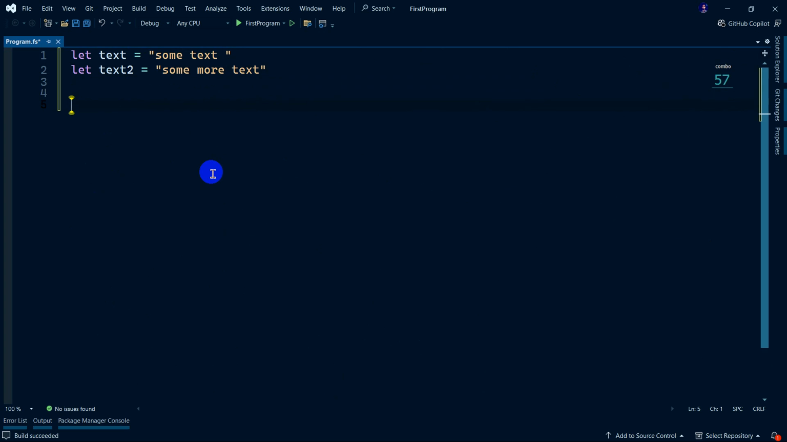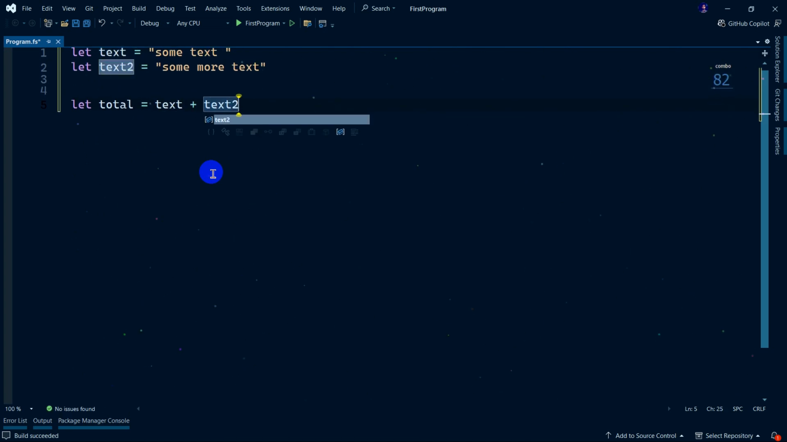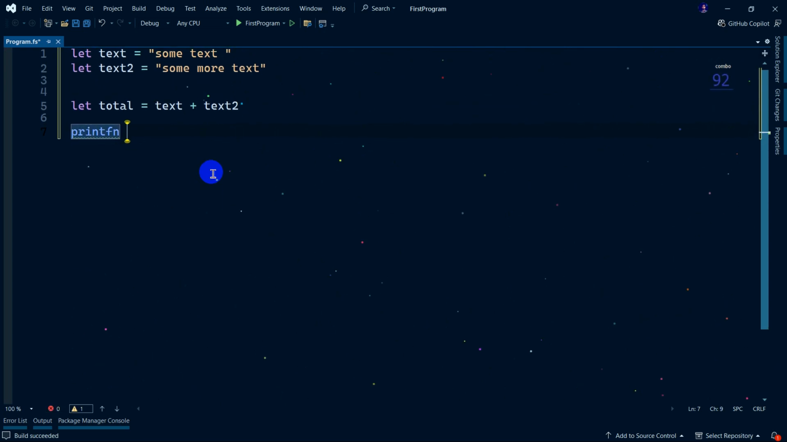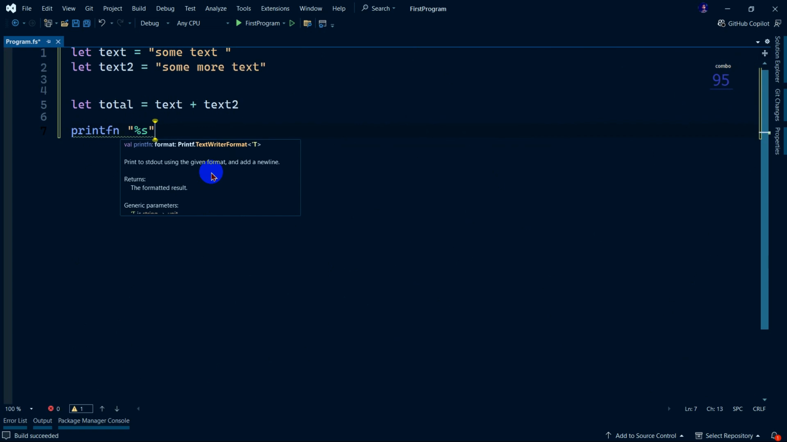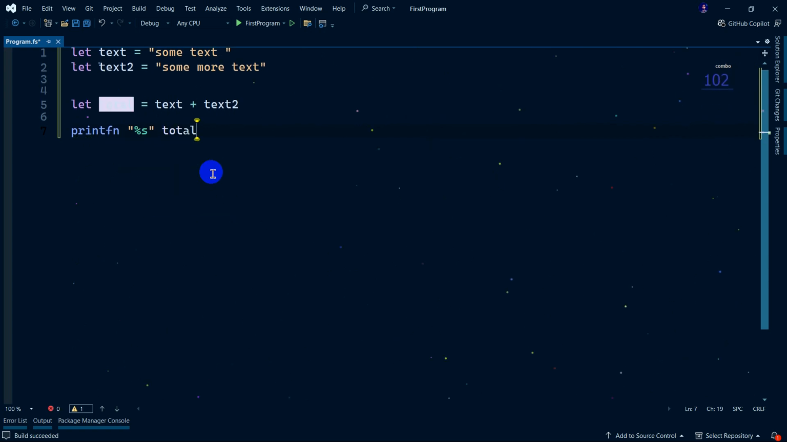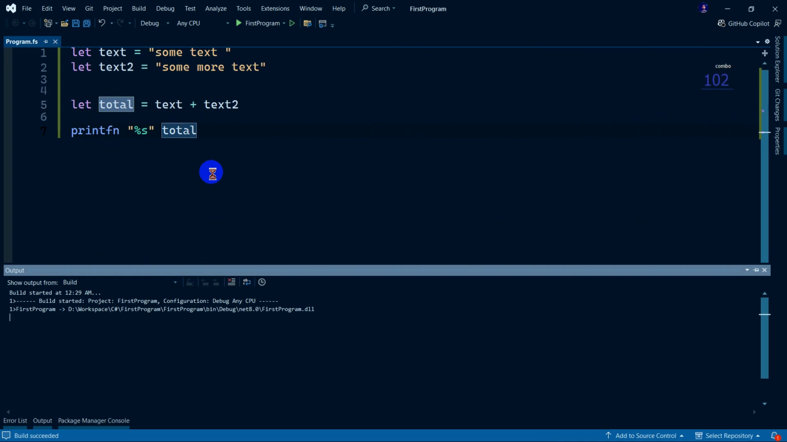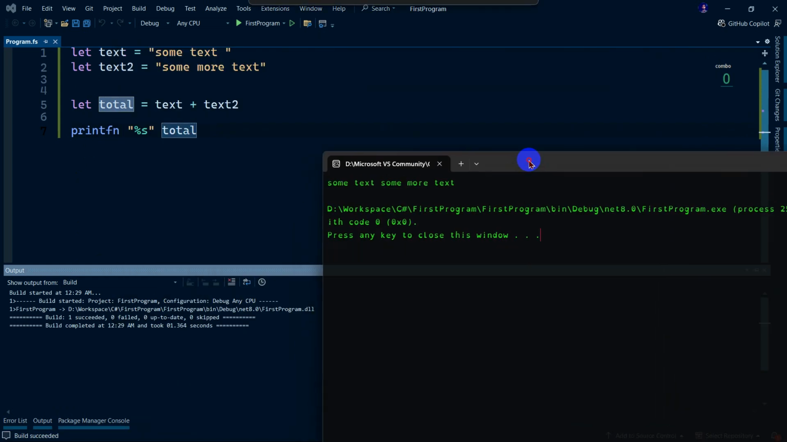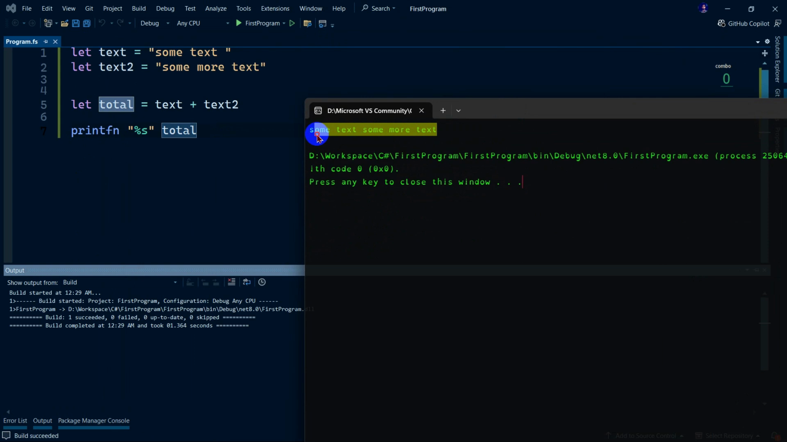So if I want to add them together, what I'm going to do is let total is text plus text2. So let's go and print this thing. printfn. So it prints all, basically working like a charm.